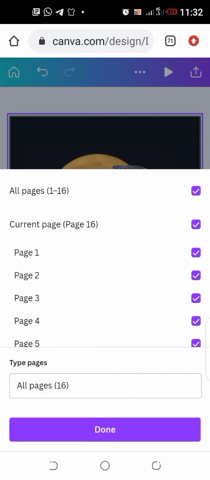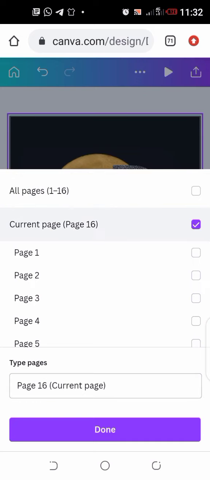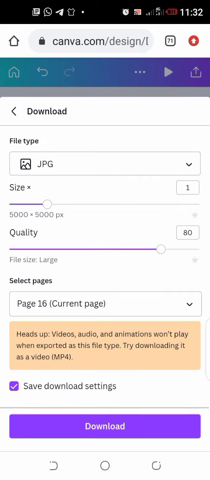I'll come to this all pages, uncheck it so that everything is now empty, and I can choose the page I want to download. I'll simply click on this current page, and I'll come to done. I'm not changing anything on the file type because the JPEG is still there. So I'll click on download.